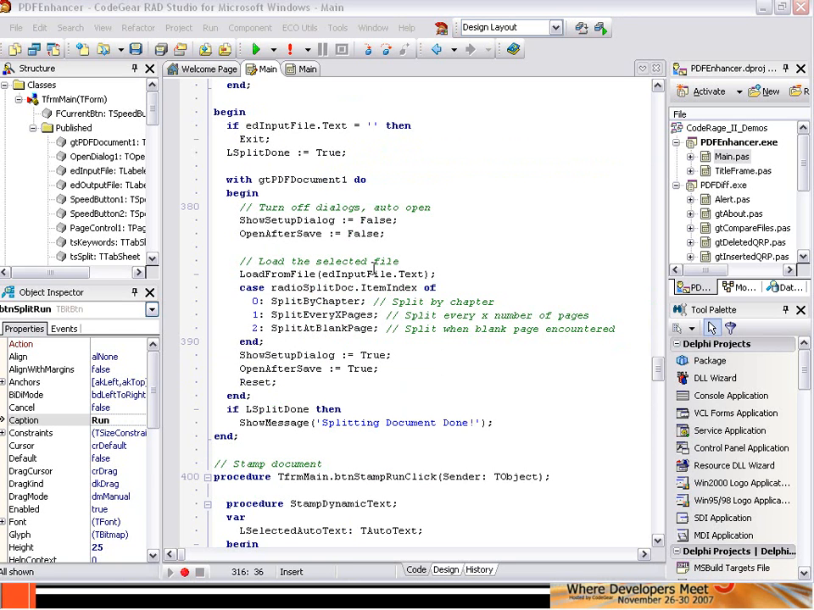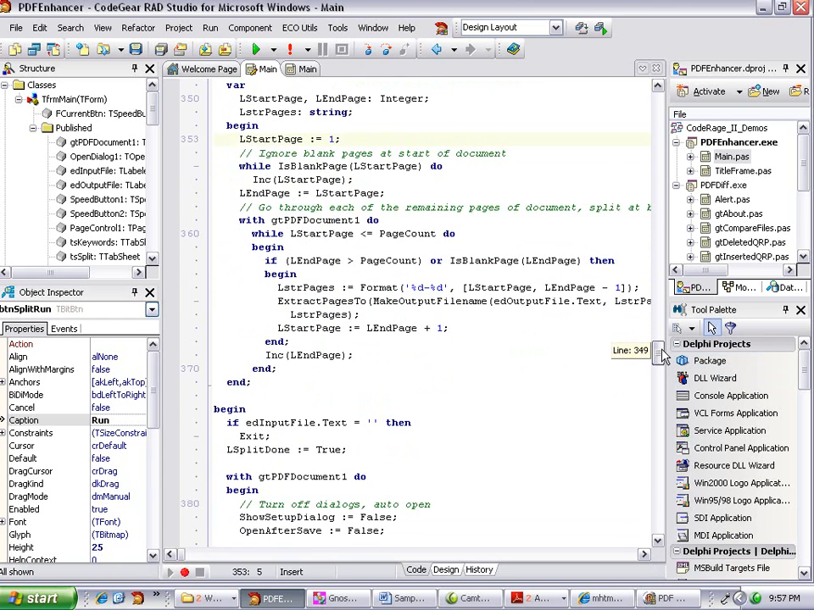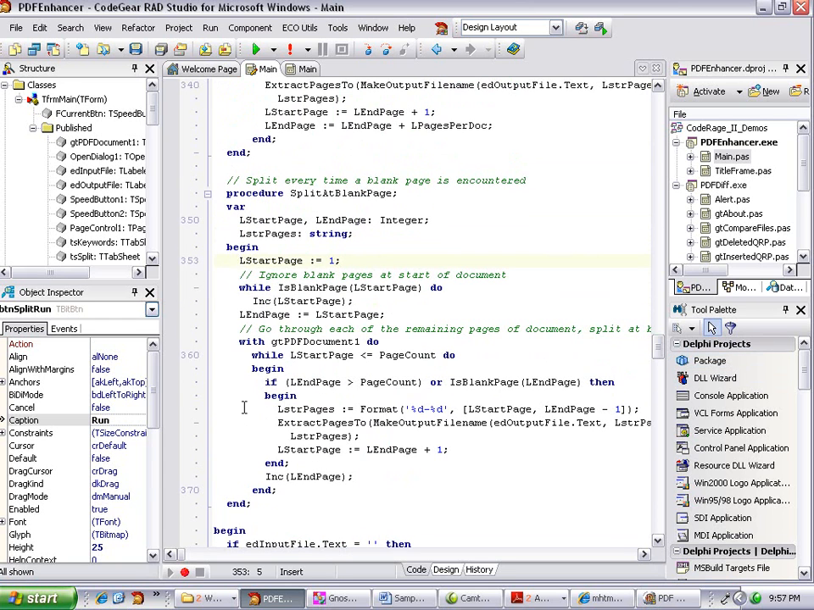Now let's see how the splitting at a blank page was achieved. Here I would like to point out that a bit of ingenuity was applied, as if we ask the question, what's a blank page? Basically, a blank page is one that does not contain any elements. So we didn't have any specific method to find out if there was a blank page, but we did have methods to find out or get all the elements on a page.